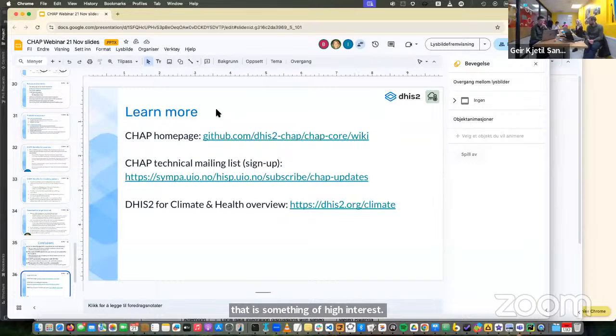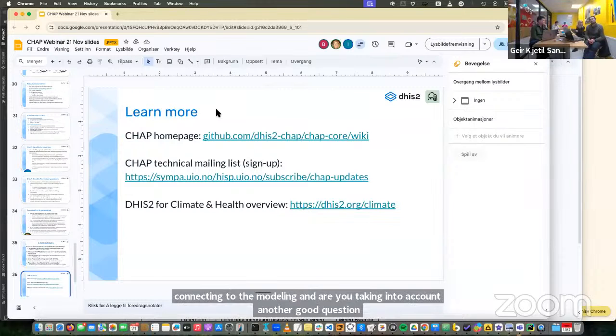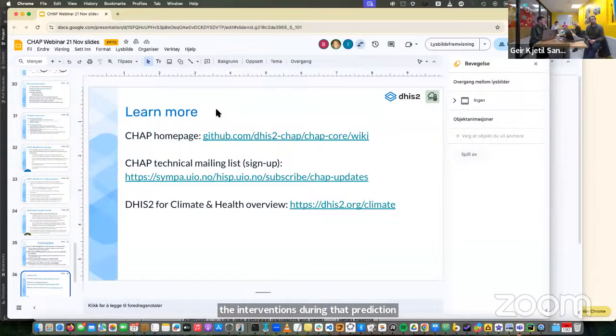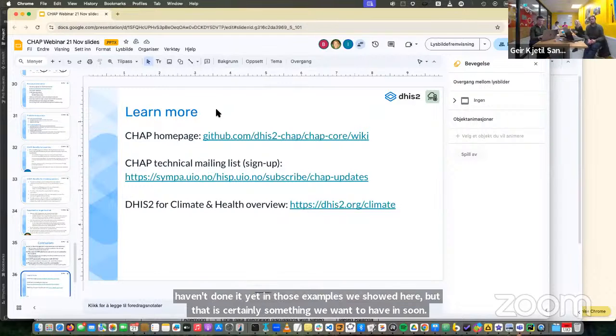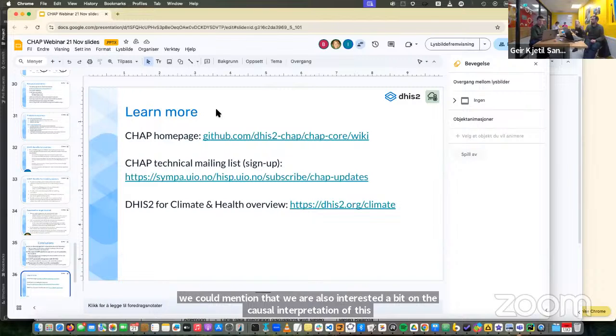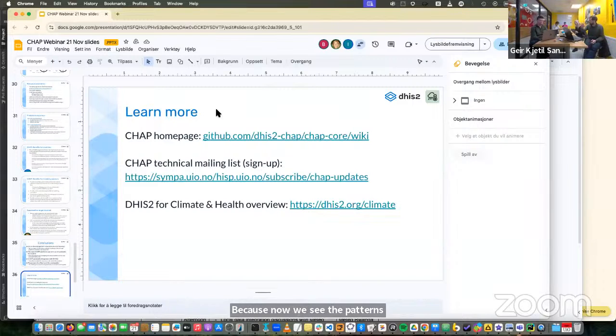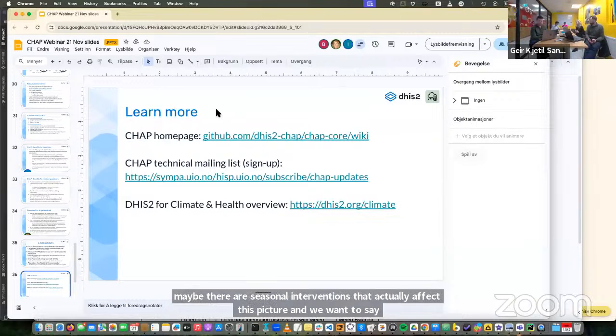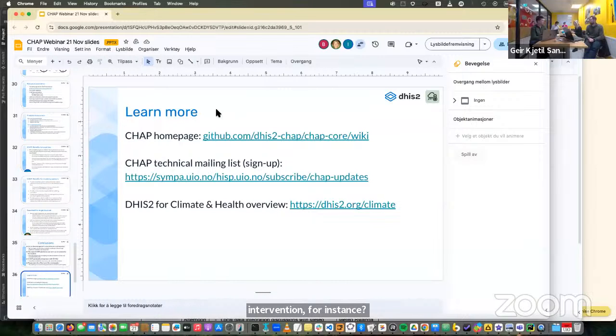Connecting to the modeling, another good question: are you taking into account the interventions during that prediction? Yes, this is a good question. We have discussed it. The PivotWorks in Madagascar have worked on this, and we have discussed it with them. We haven't done it yet in the examples we showed here, but that is certainly something we want to have in soon, because we believe it's really important. We are also interested in the causal interpretation of this, because now we see the patterns, but maybe there are seasonal interventions that actually affect this picture. We want to say, what would have happened if you didn't do that malaria intervention, for instance? That is also something we want to explore, but we haven't got into that yet.